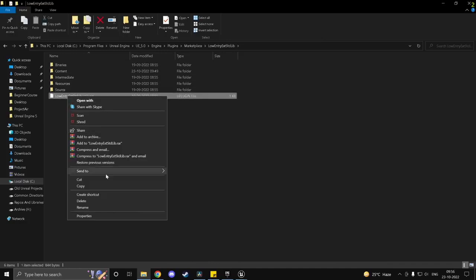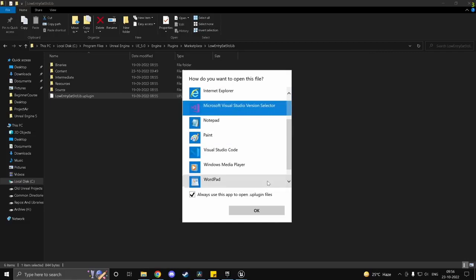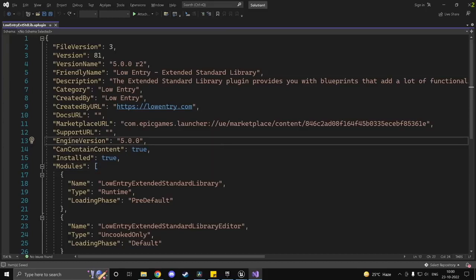I can right click on this U plugin file, and I can actually open it with any text editor, or I can open it with something like VS Code. So I'll open it with Visual Studio. Inside the U plugin file, you should see something a little like this. So you don't have to worry about any of these things. The only thing is the engine version.